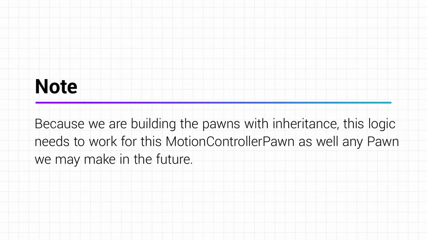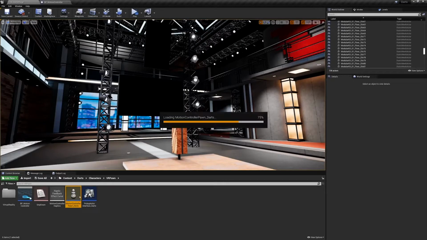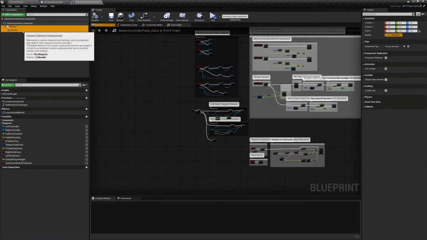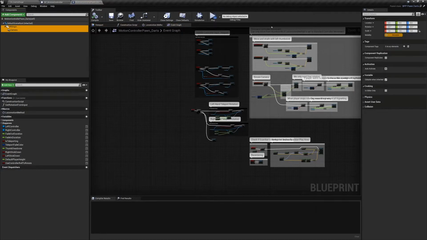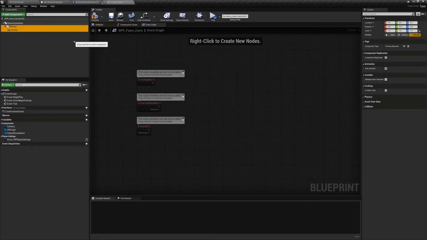Before we build the logic inside our new function, we need to make a change to our motion controller pawn. Because we are building the pawns with inheritance, we don't want this logic to only work for this specific motion controller pawn, but any pawn we may make in the future. Open motion controller pawn and select both the VR origin and the camera and copy them. Now open our parent and paste them into the Components tab. And compile.